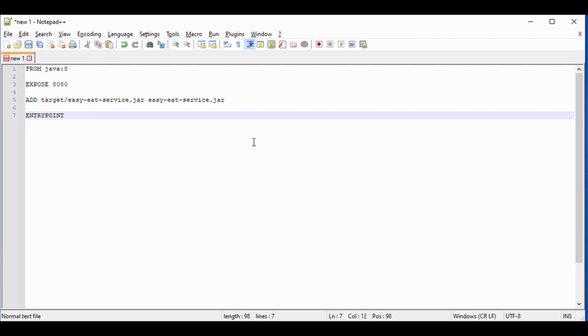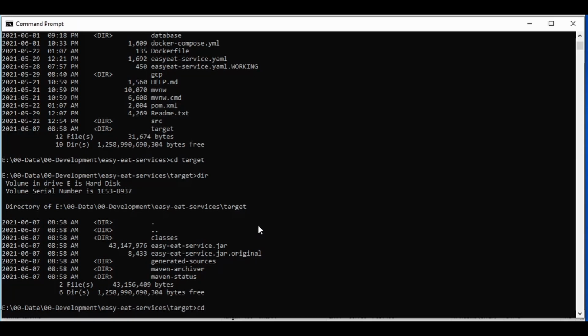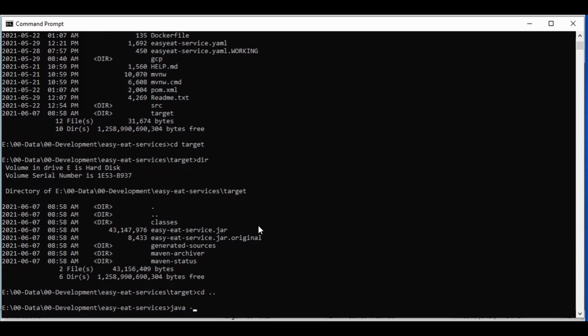And then ENTRYPOINT is this one, and this is basically a sequence of parameters: minus jar, and then comma, easy it service dot jar. So that this command will get executed within the Dockerfile. It is very similar to this. If we will have to go back and say java minus jar target and something like easy it service dot jar.